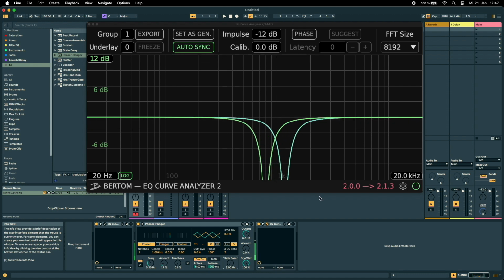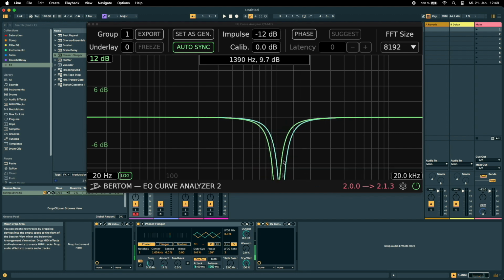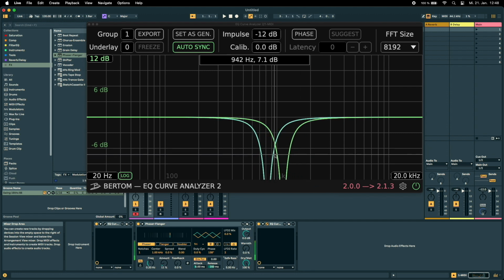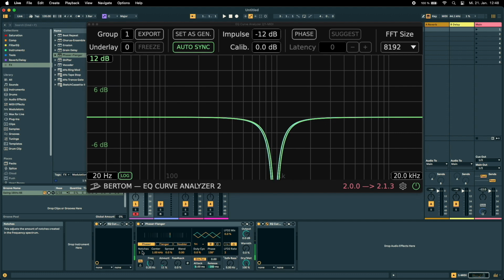So at first we're loading up an instance of the phaser flanger effect in Ableton Live and putting it between two instances of the Berthel EQ curve analyzer. And as you can see, there is some notch filtering going on here. These notches are moving around in the frequency spectrum because they are modulated by an LFO.